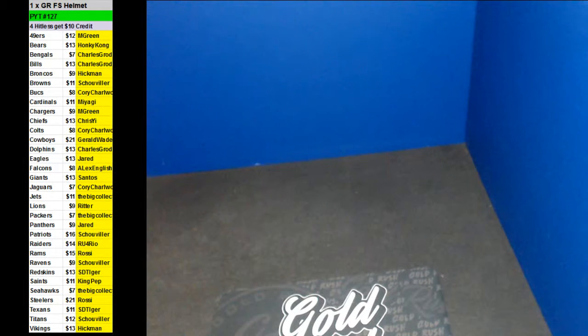Here we go with number 127 of Gold Rush, full size autograph helmet. Good luck. We have 9 to choose from. Got them numbered, and we're going to do a random, see which one we're going to open.